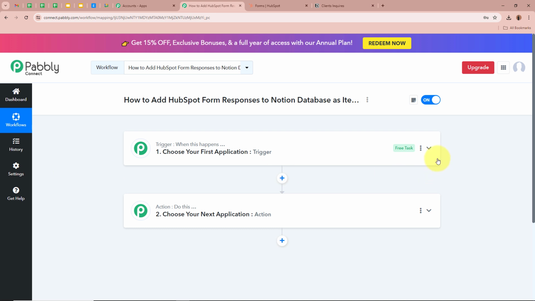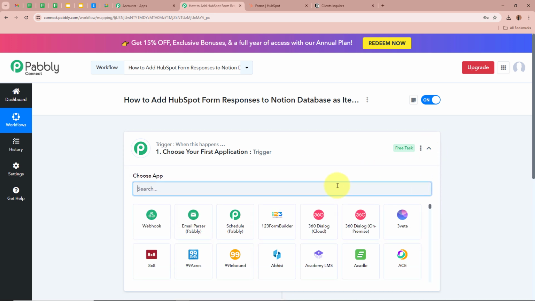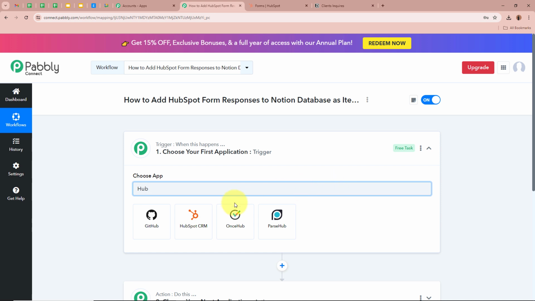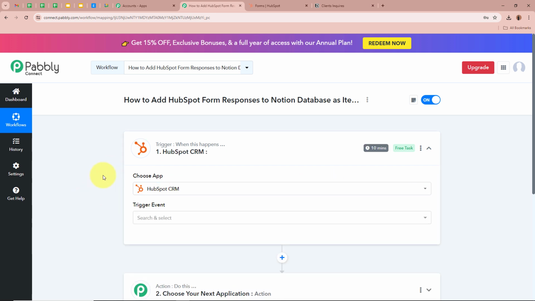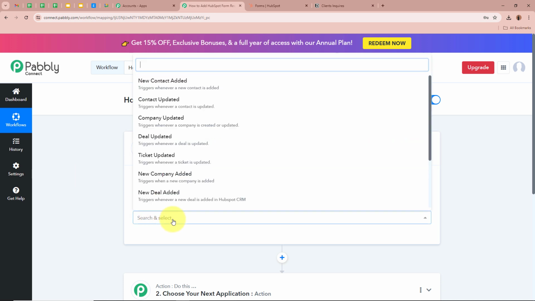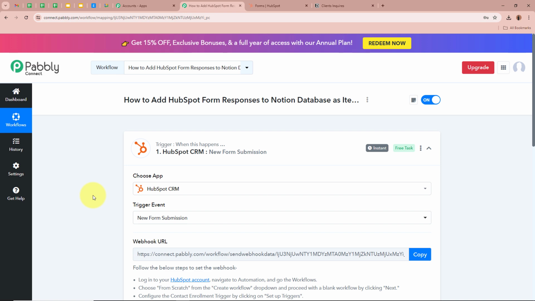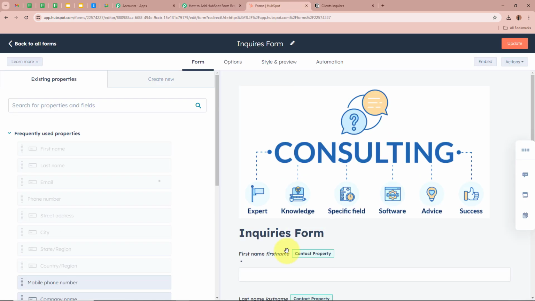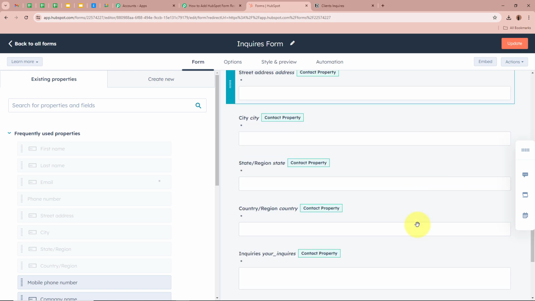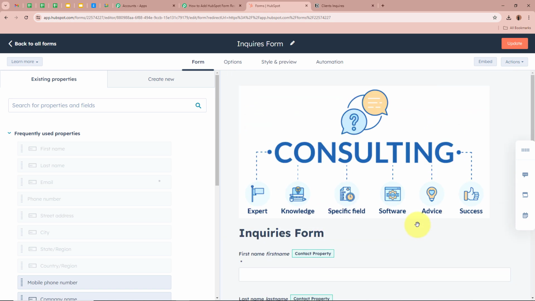Firstly, we're going to set up our trigger step. For that, click on this arrow, and for the trigger application, we are going to select HubSpot CRM. We are selecting our trigger application as HubSpot CRM because with the help of HubSpot, we have created a form to collect our clients' inquiries, okay? And for the trigger event, we are going to select new form submission as we want to capture the response of the new forms being submitted by our clients, okay? So as you can see, this is the form that I've created using HubSpot to collect my clients' inquiries, okay?